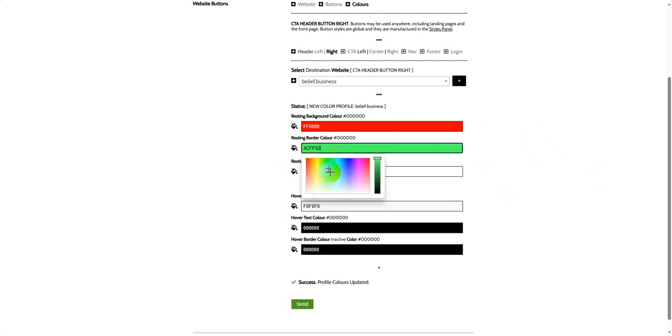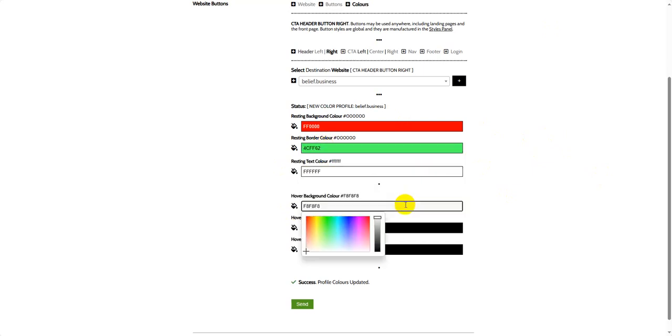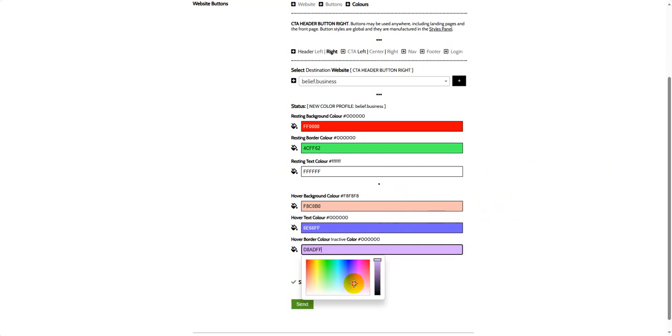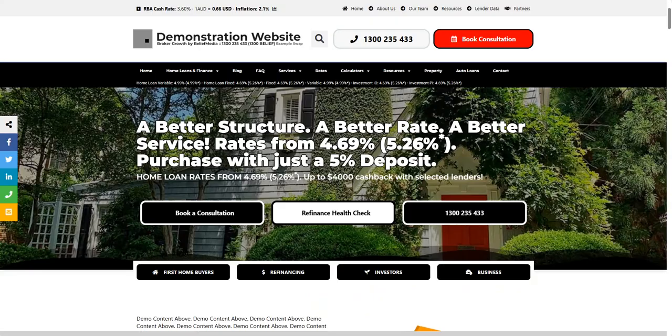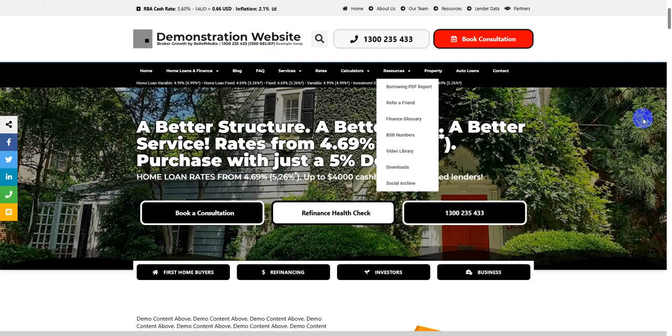Now let's make a ridiculous combination of colors here. I'll try and make them all a little bit different. There we go. That's a ridiculous color, whatever that is, and whatever that is. I'm not even going to look at them. So I'll save that. Now it's going to look ridiculous. Okay? It's a style that you would never normally apply.